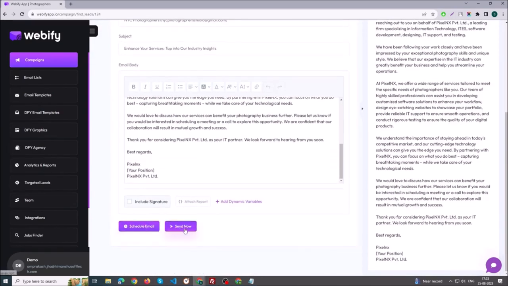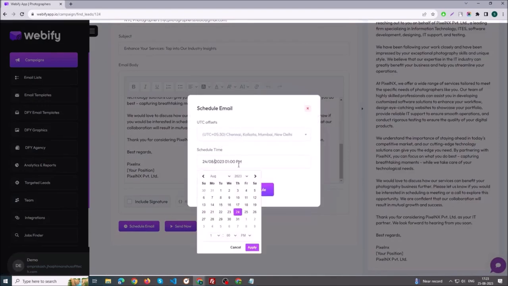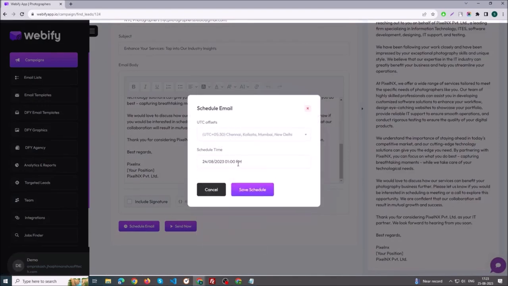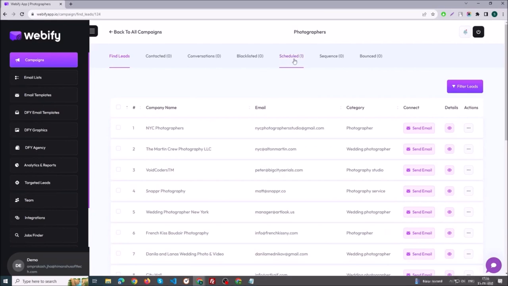After customizing the email, you can send the email right now, or you can also schedule the email for a later date or time. Just hit the Schedule Email button and choose the time zone, the date, and time at which the email needs to be sent. Webify will send the email for you at the exact time. You can check the scheduled emails under Scheduled menu.